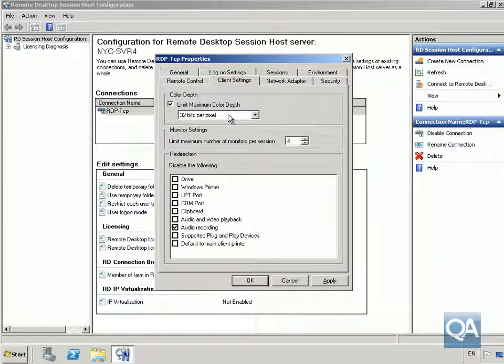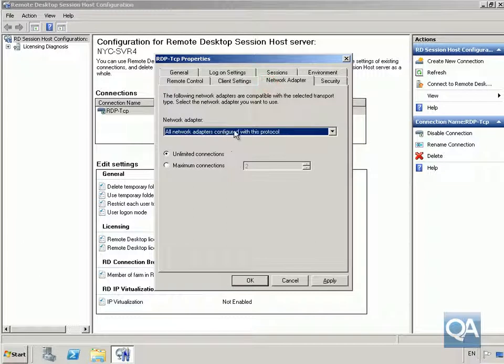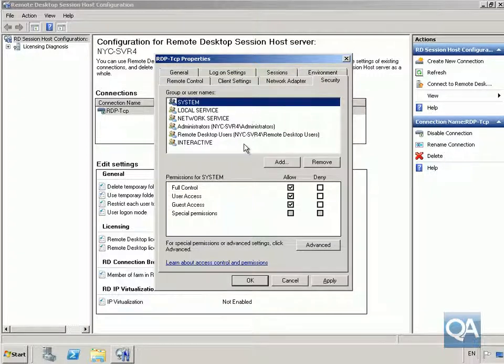Client Settings: we'll modify this just because we've got a fairly slow connection. So we'll drop this down to 16 bits per pixel. In the limit maximum number of monitors per session, we'll have that as 2 for multi-monitor support. We can also disable redirection on the following, so we can say exactly what we want to disable redirection on: drives, printers, LPT ports and so on. In the case of the Network Adapter, we can see which network adapters are configured to use the RDP protocol. And we can also see who's allowed to manage the Remote Desktop server and RDP sessions. So click OK at this point.